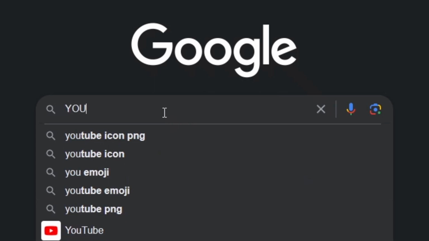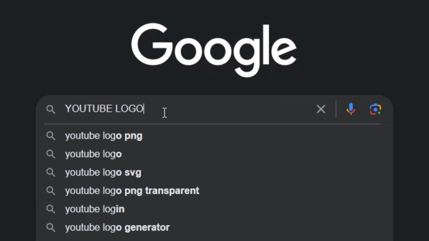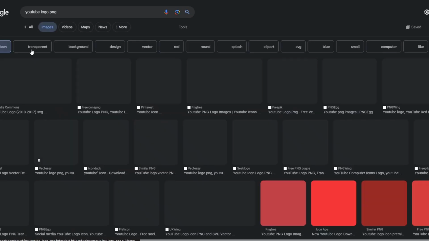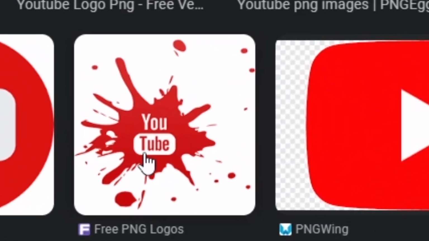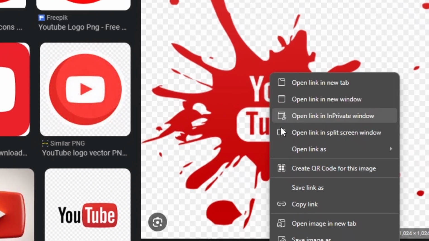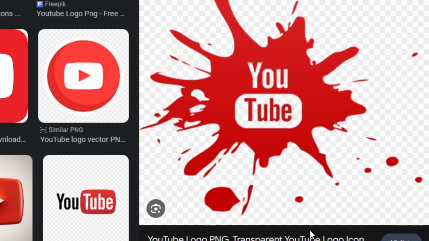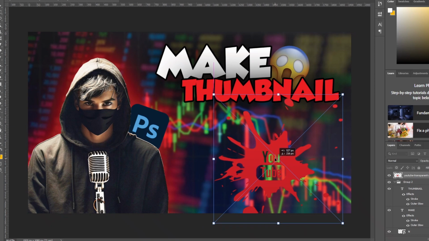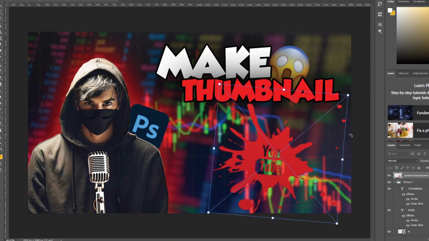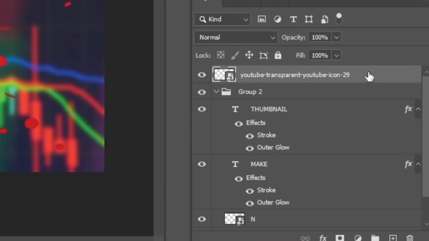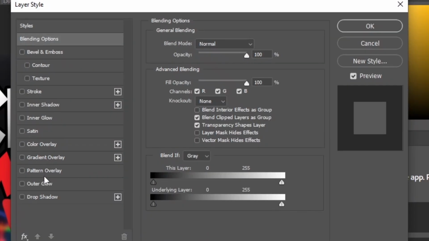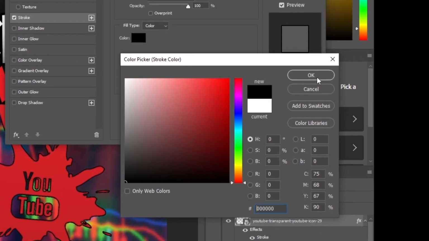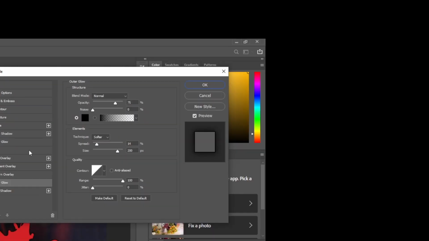Now write YouTube logo. Pick one and download it. Two clicks. Stroke. Change to black. Okay. Add outer glow.